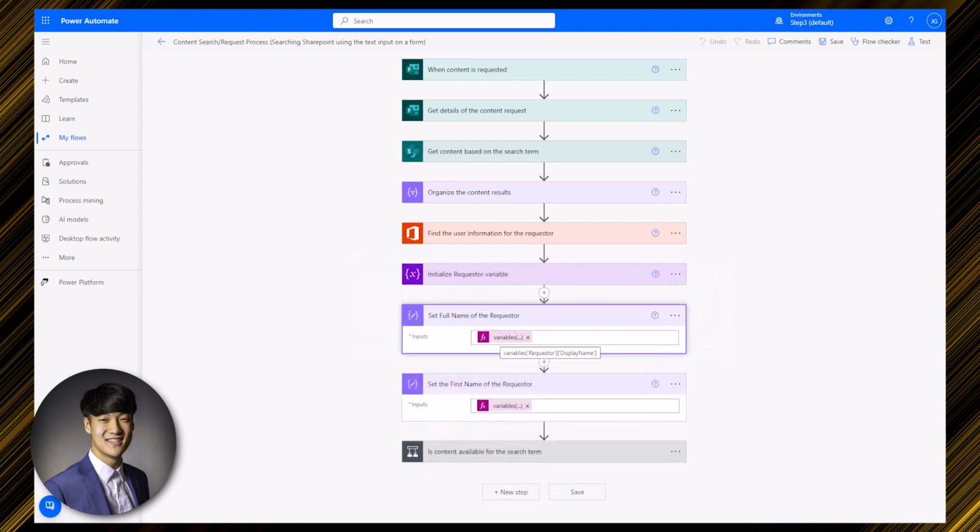The default name for this action in Power Automate is Initialize Variable. Steps 7 and 8 of this automation follow similar logic. Both are creating dynamic content by referencing the requester variable that was just created in the previous step. You can see that when we set the full name of the requester, the dynamic content that is created as a result will reference the display name value that was pulled from the fifth step of the automation. When we set the first name of the requester, we're referencing the given name value that was also pulled from step 5.